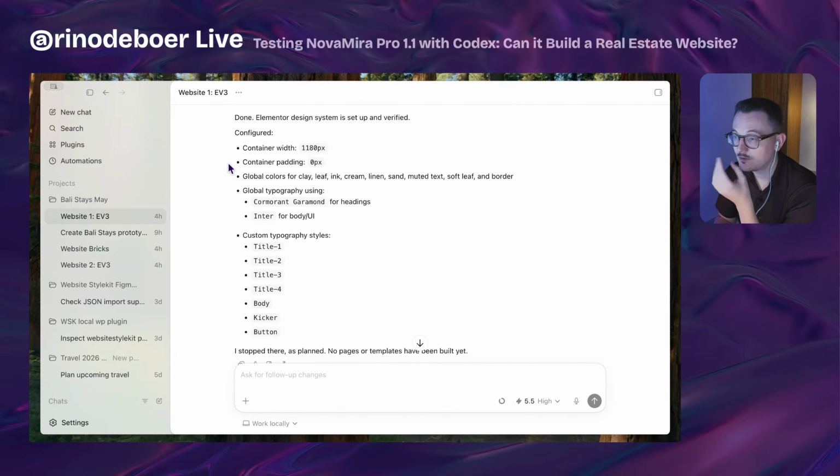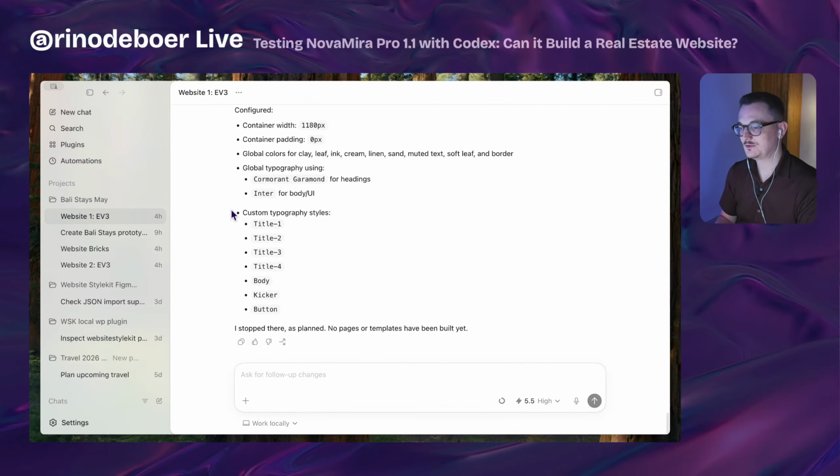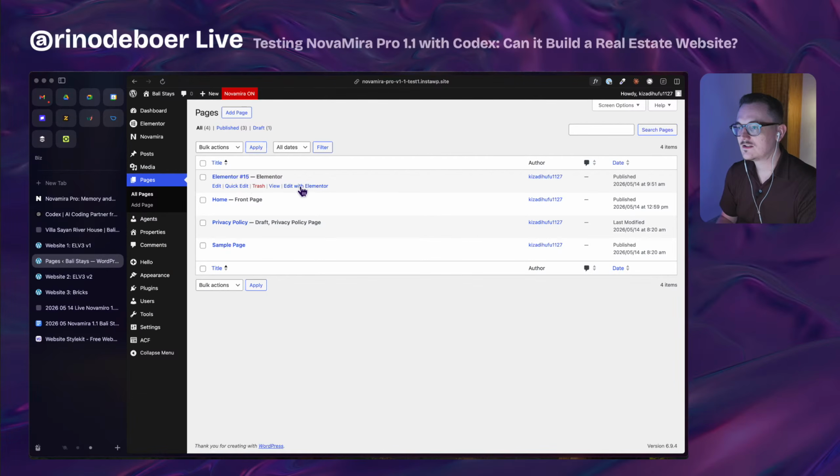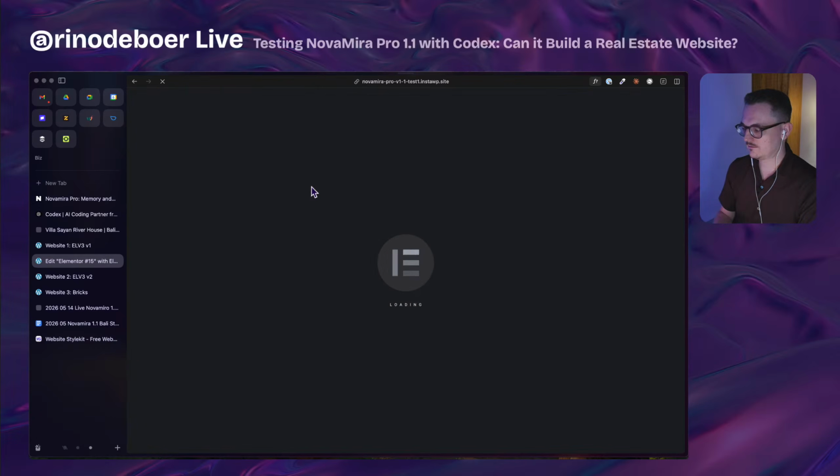Okay, this is amazing. I could not have done that by hand. Oh my god, this is so much work to do by hand, especially the typography. I stopped there as planned. No pages have been built. Amazing. Let's go. Let's go inside of Elementor. Let's see. So let's just open a normal random page. I am so curious.